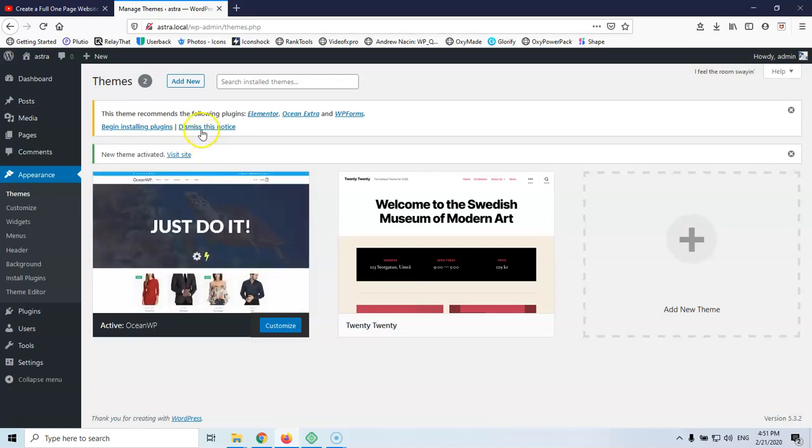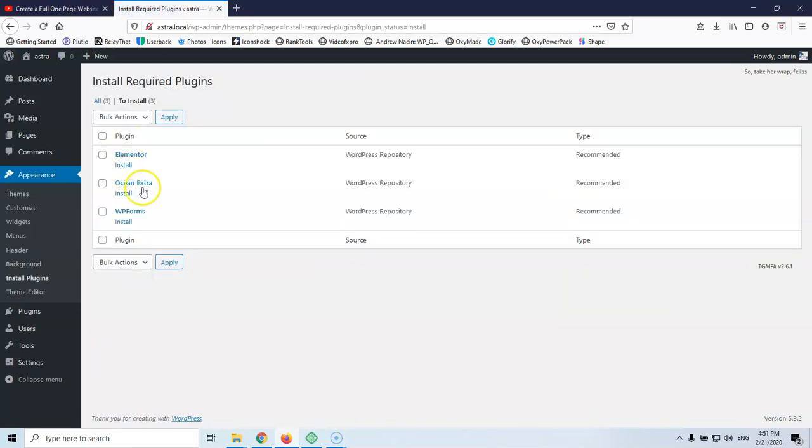So here it says that it wants Elementor, Ocean Extra, and WP Forms. Let's go to begin installing plugins. I'm not going to install WP Forms because I'm using Forminator as a form. So just install those two, Elementor and Ocean Extra. And after that, we're going to install some other plugins as well.